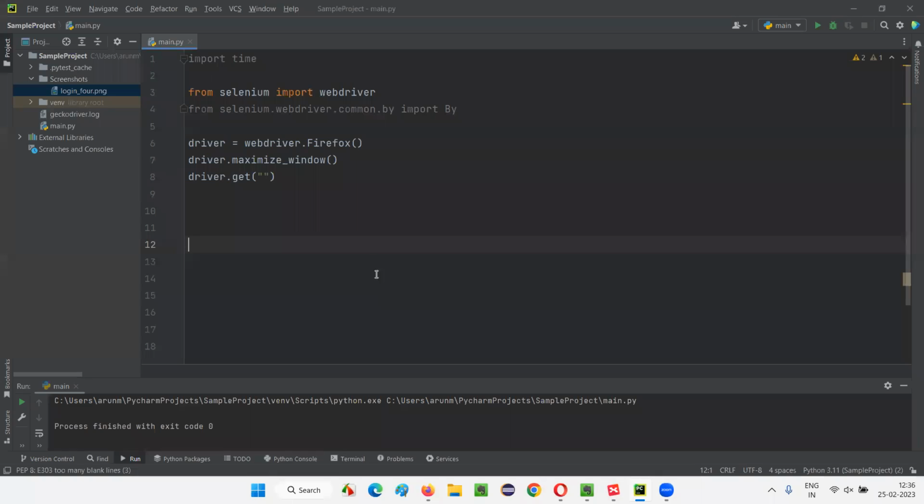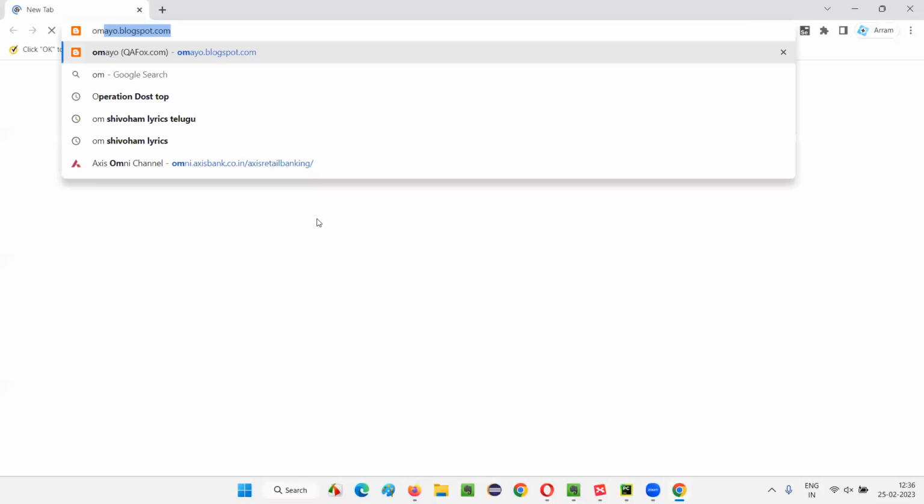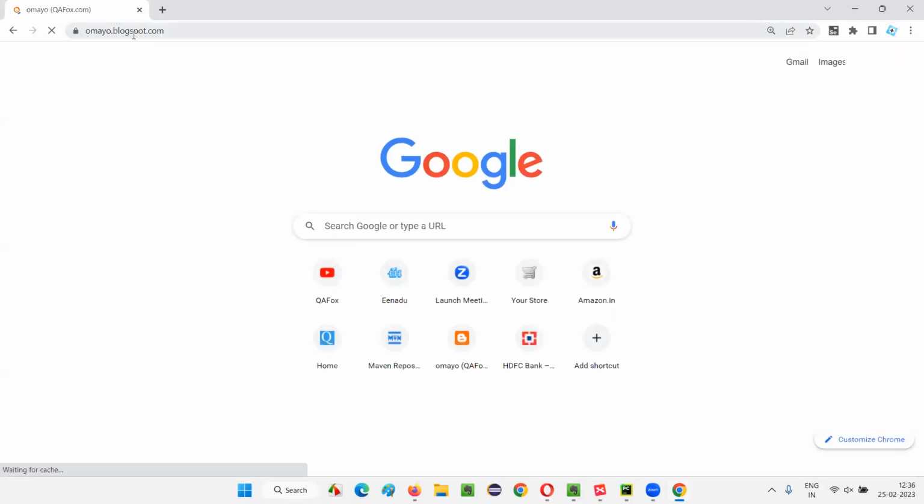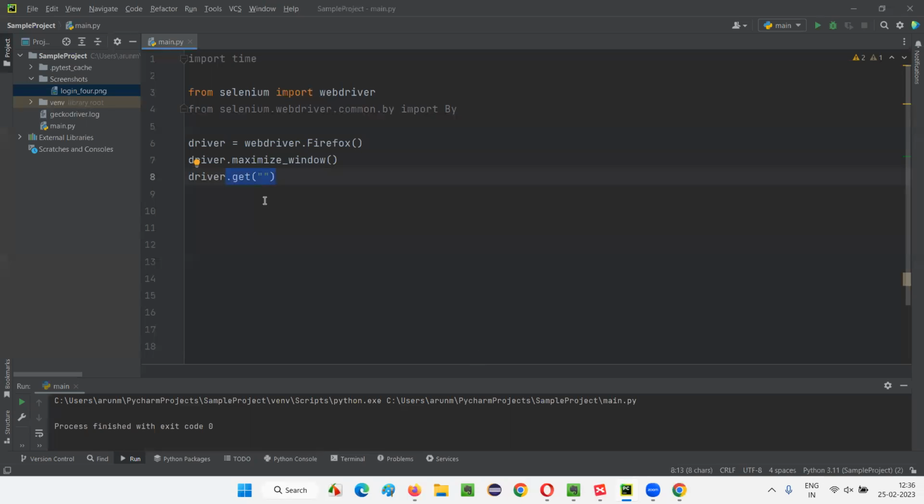For that, I'll switch to this PyCharm IDE, where we have some sample Selenium Python code already written for opening the Chrome browser, for maximizing the browser, and here we have to open the application URL. Let me mention the URL, guys. Let's say I want to open this omaya.blogspot.com application. So I'll copy this URL and paste it here. This will open the omaya.blogspot.com URL.